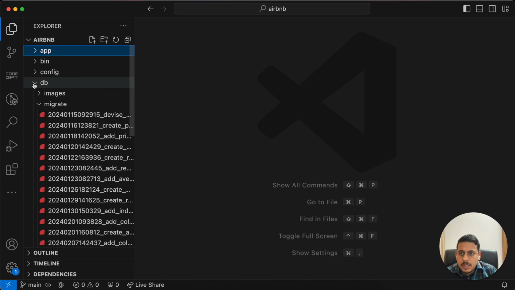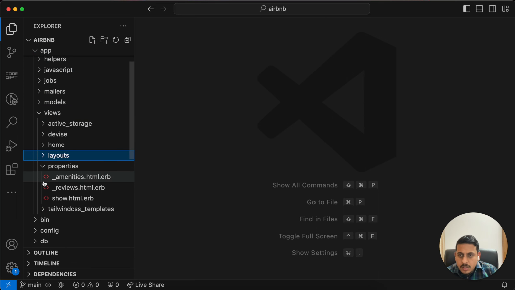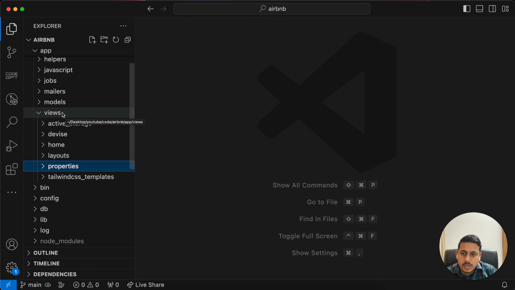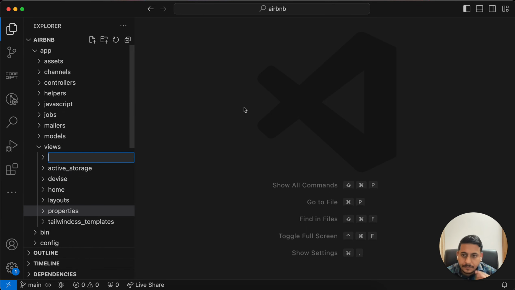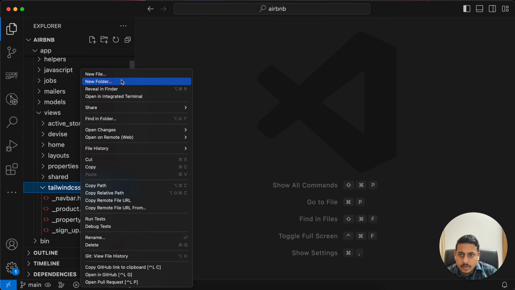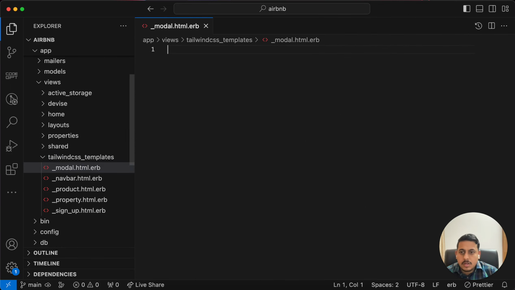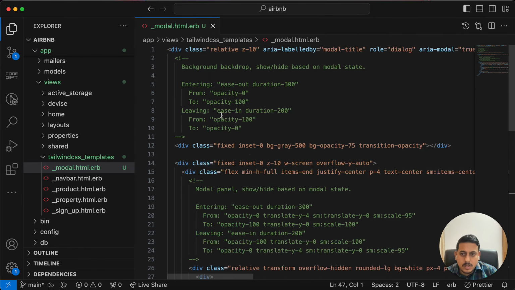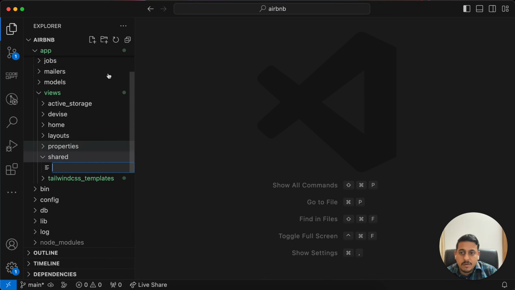In our Airbnb app views, let's create a shared folder because we will have to share this modal across a lot of files. So let me create a new folder called shared. I'll create a template here also, a new file underscore modal.html.erb so that you guys can use it. Otherwise, we don't need this in our code. I'll create a similar file in shared which we will use in our code.